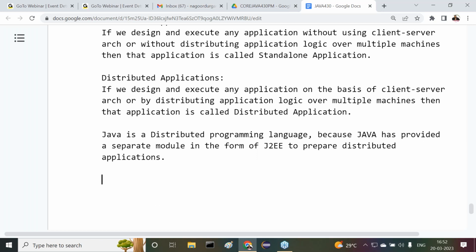Java is available in three forms. That means Java is available in three parts: J2SE, J2EE, J2ME. J2SE is exclusively for standalone applications. J2EE is exclusively for enterprise applications or distributed applications. So Java has provided the J2EE module to prepare and execute any type of distributed applications. Especially, server-side programming is available inside this J2EE, maybe servlets, JSPs, and next is the JSF framework. Apart from this, web services is another distributed technology.